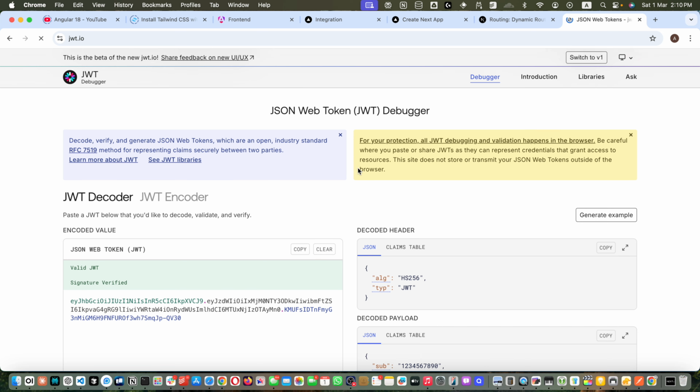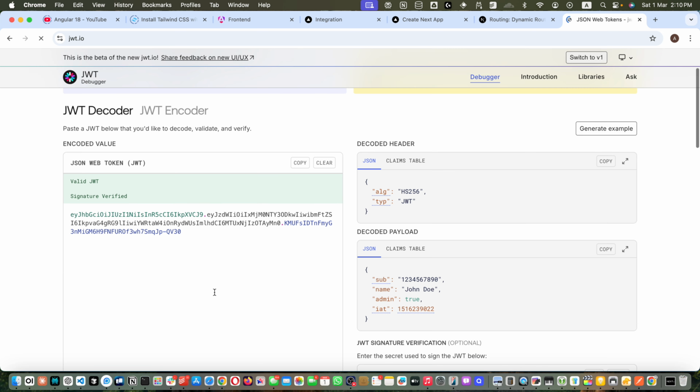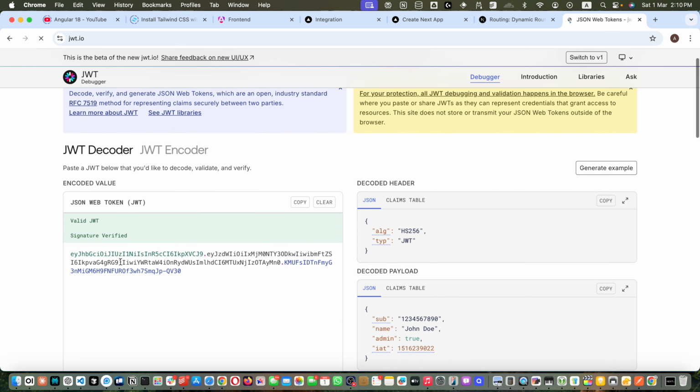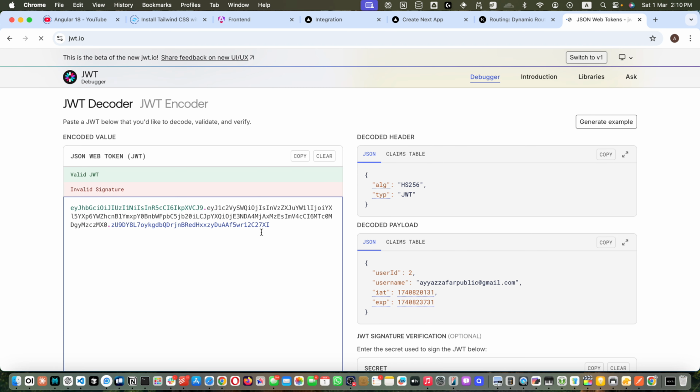So in this website, if you put your token here, you would notice that on the right side it will immediately show you the payload. So this is the payload, user ID, username. So that's why in your payload you should not include any sensitive information, because anybody can see it once they get your token. But don't worry, they will not be able to manipulate it, because our server would never accept it, because we need a secret.